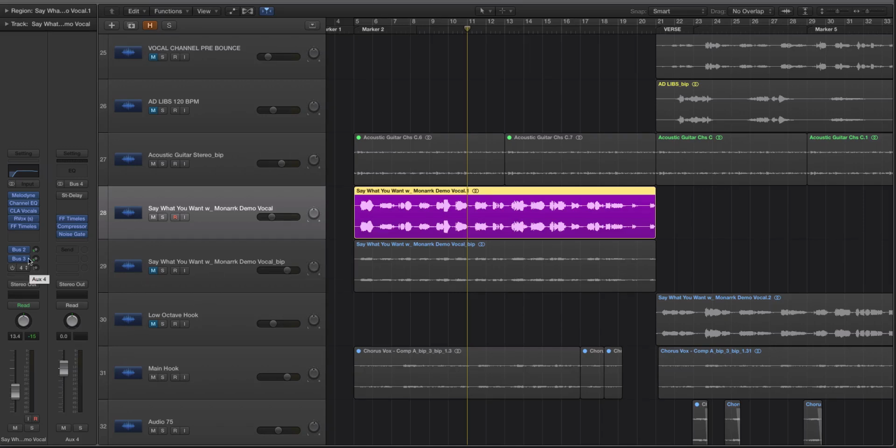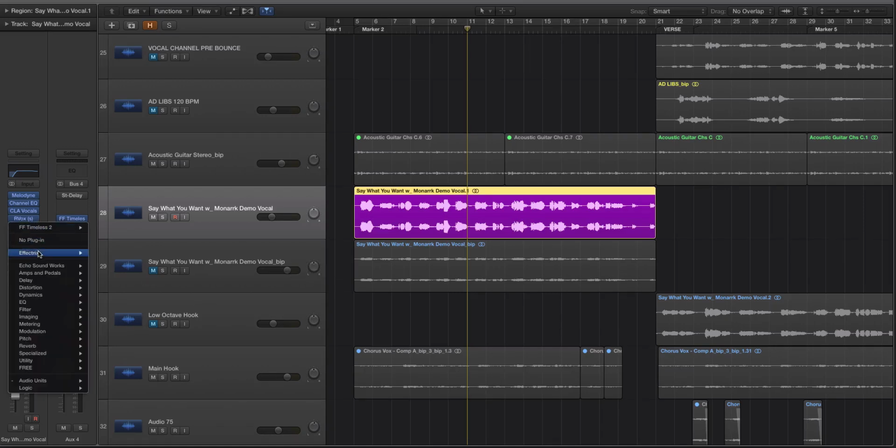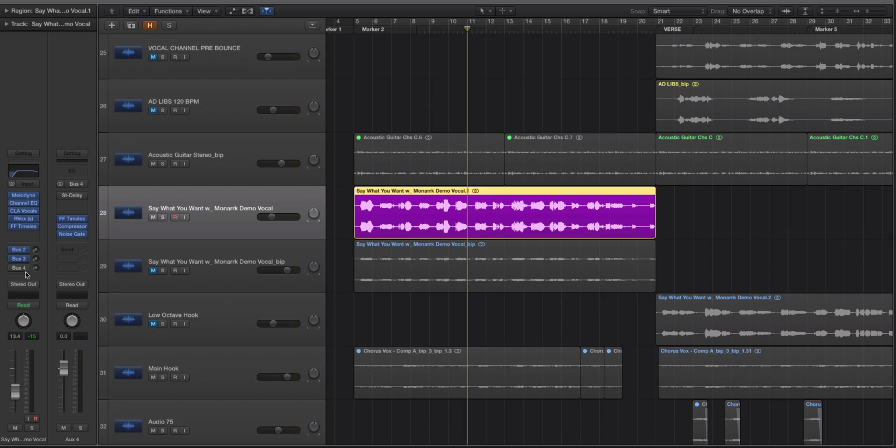So what most people do is they will dump a reverb plugin or a delay plugin, any of the spatial effects, onto an aux send, like I'm doing here on bus 5, and then turn up the amount of send. So let's listen to that.